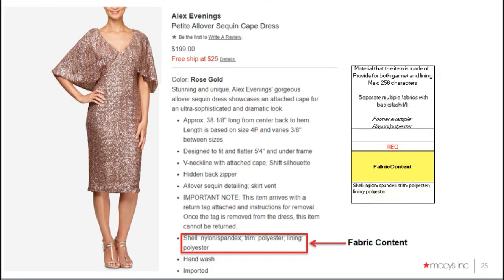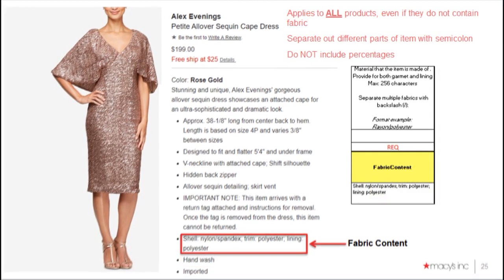Fabric content also applies to all products, even those that do not contain fabric. Enter what the product is made of, keeping all content in one column. Include information for linings and trims if applicable, separating out each part of the item with a semicolon. If there are multiple materials, list in order from highest to lowest, but do not include percentages.